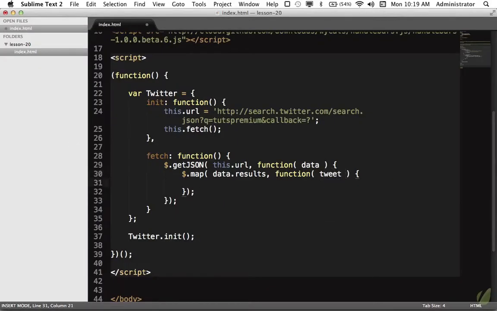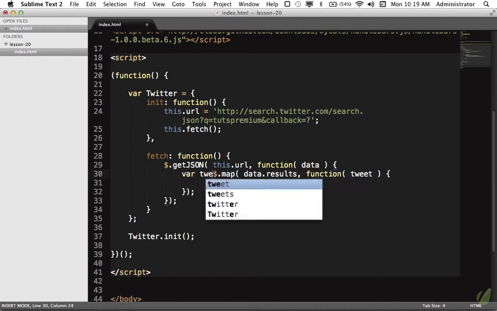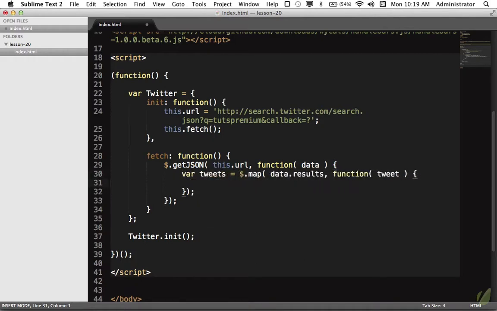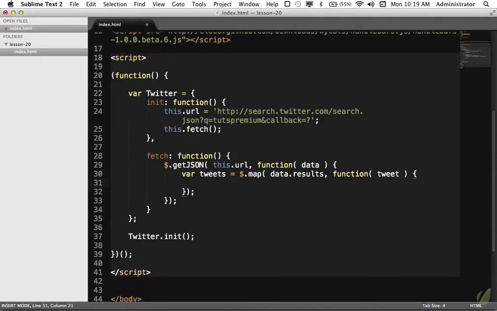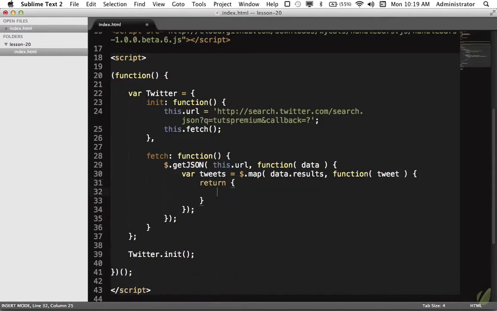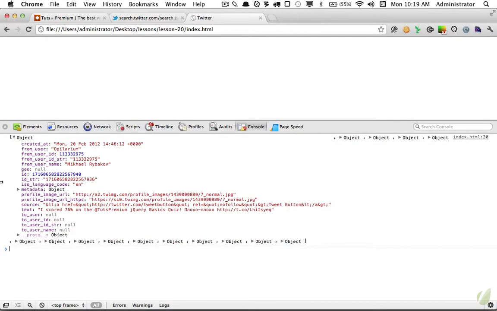Now, what we want to do here is ultimately return a new array. So we want to modify this array and return a new one. So for now, I'm going to call this tweets. Tweets is going to be jQuery.map over that data.results array, and we want to modify it. So for each object, rather than returning everything, I instead want to return a subset. So we'll say return an object, and we will reference tweet, and let's figure out everything we want from here.